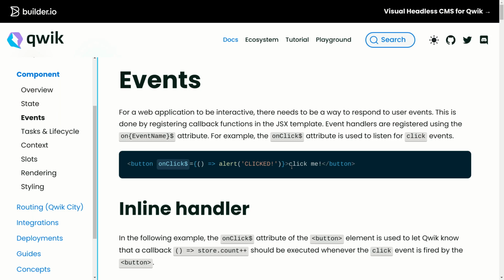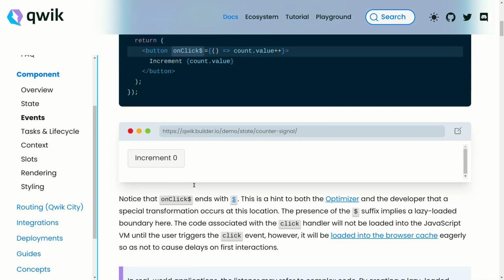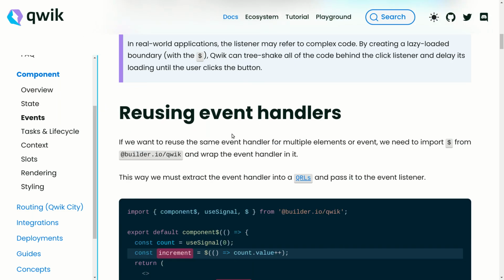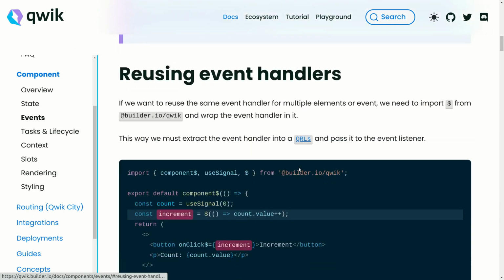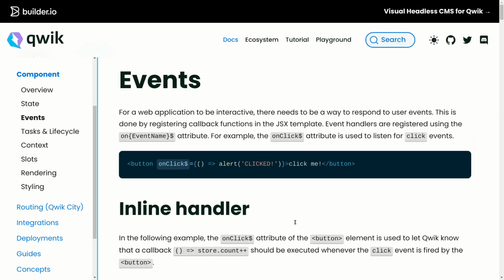So now I think you have a clear understanding of what events are, right? In our next video we will understand how we can define inline events and reusable event handlers in Qwik applications.